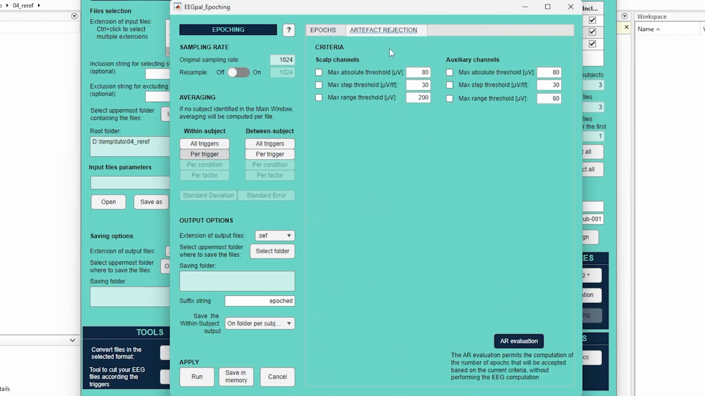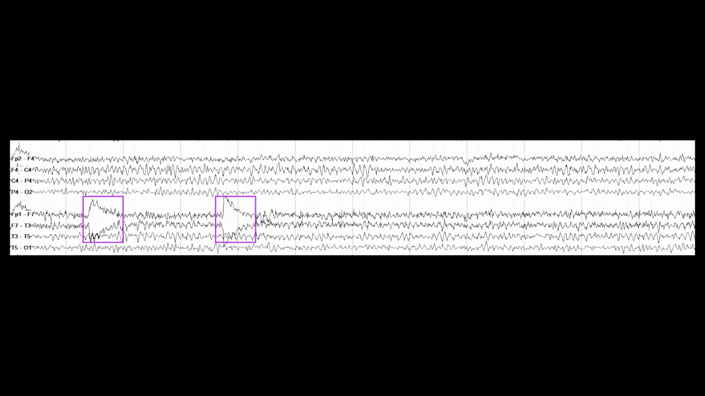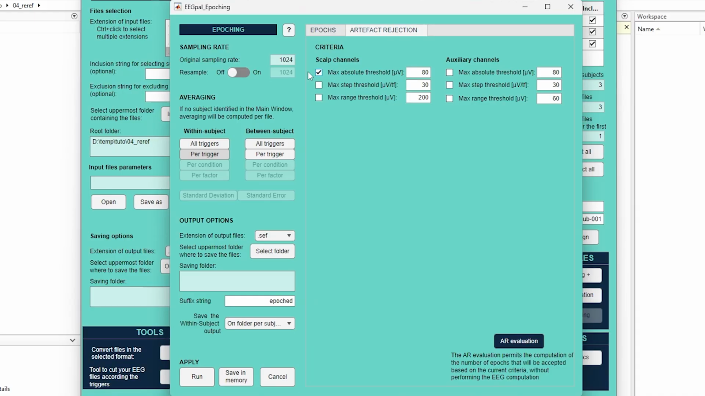The purpose is to remove all bad epochs contaminated by remaining artifacts like eye blink, movement, or cough. An amplitude bump in a short time period is the sign of those artifacts. EEGpal proposes three different thresholds for automatic rejection of bad epochs. The first is the maximum absolute amplitude. If the signal inside an epoch reaches the specified threshold, the epoch will be rejected.